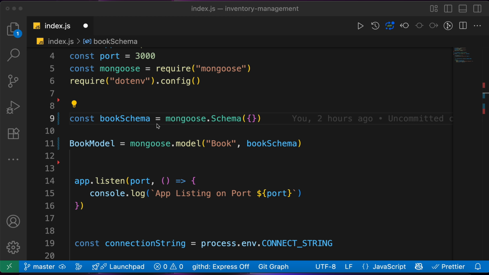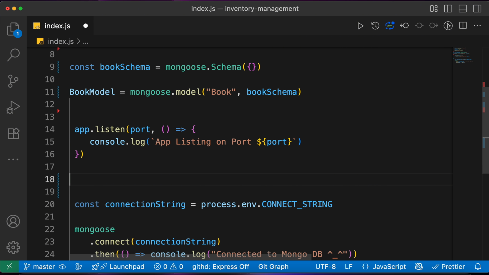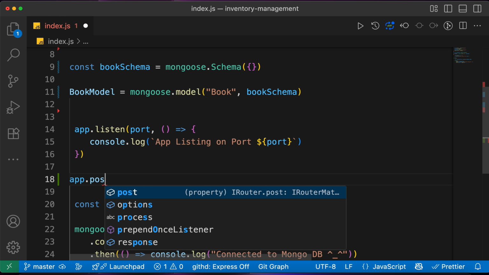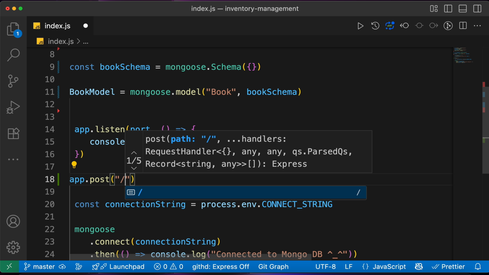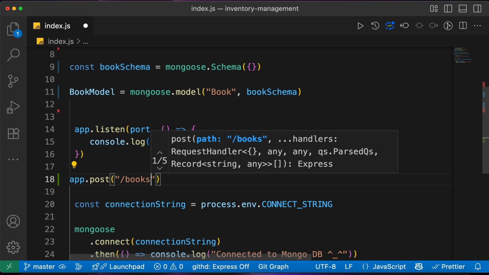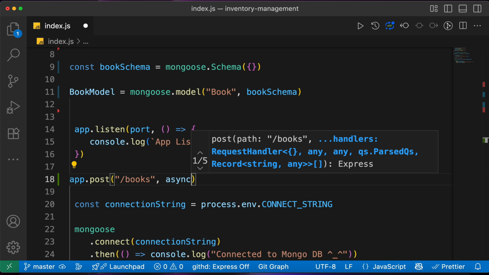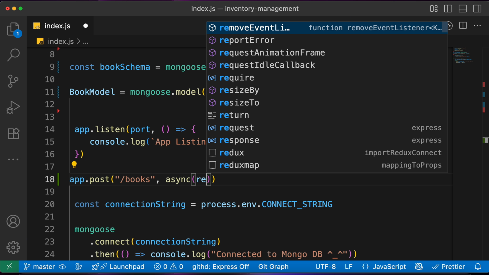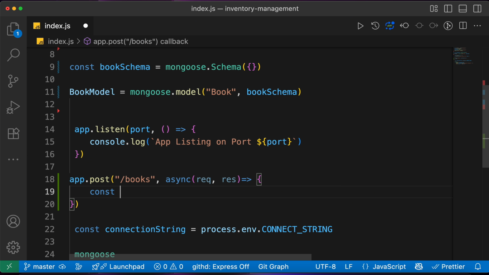Okay. Now let's create our first route, our post route. So we're gonna make it app.post. Previously, we were using .get to get data from database or from a specific endpoint. But now we're gonna use post, and we're gonna pass the endpoint name, for example, book. Then we're gonna add the route handler function, and this is gonna be an async function, takes the request and response.